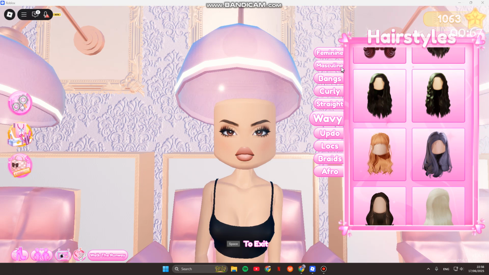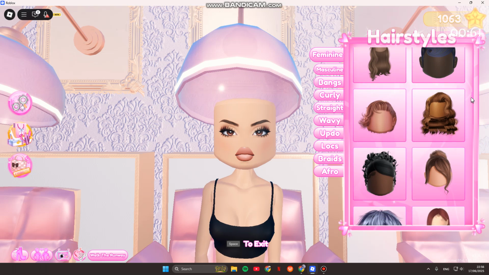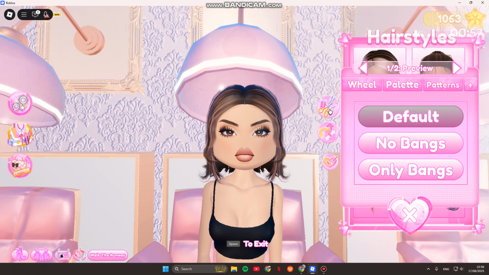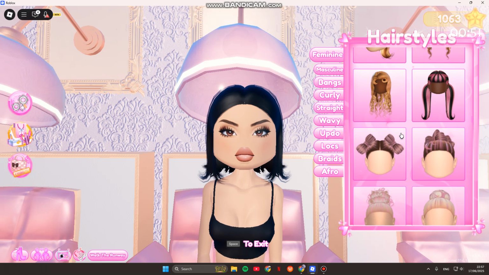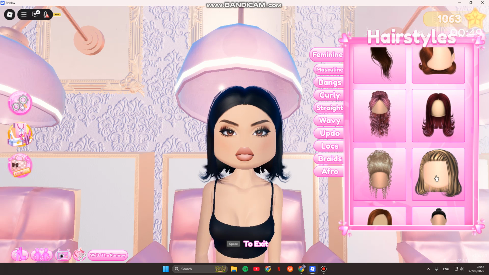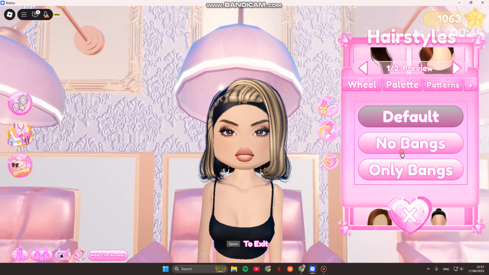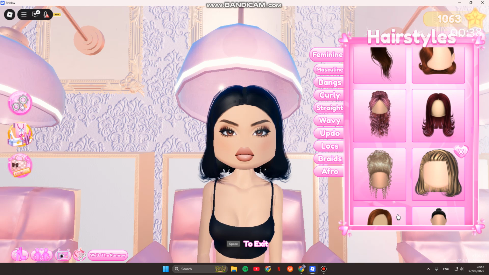So first, let's make the iconic bob hair. Let's just go to the feminine hair category. First, I'm going to put on this short hair, toggle it into no bangs and change the color to black. Then I'm going to combine it with this short hair in here and toggle it into no bangs, change the color to black, and you'll get this bob hair.